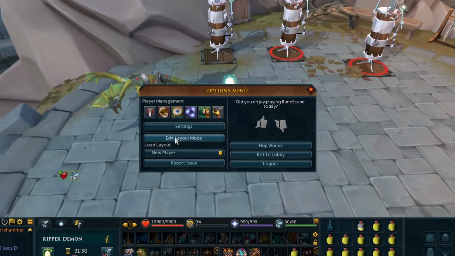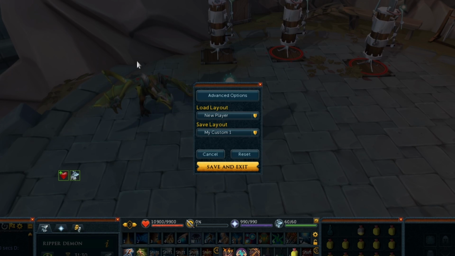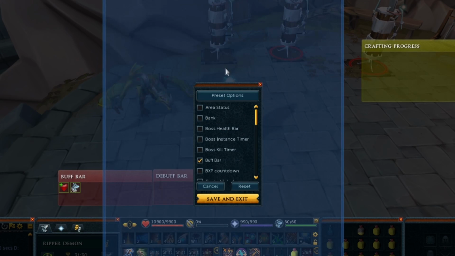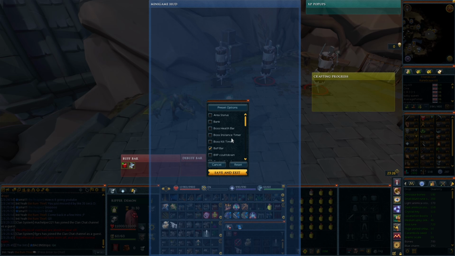So next up, we're going to go through the edit layout mode, which is going to be pretty important to go through. So let's go to this and go to advanced options just like before. And then there's stuff in here. There's a few things that are incredibly useful to have access to. So we're going to go through this.